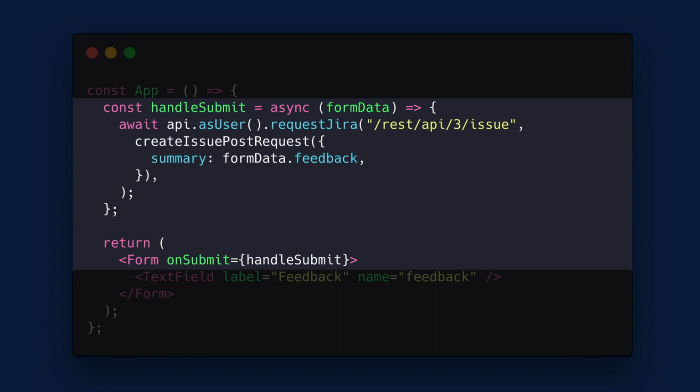So, in our feedback collector app, we need an event handler to be run when the event of the user submitting the form occurs. In our code, this looks like a handleSubmit function, which is passed into the onSubmit property of the form component. When I click on the submit button, this handleSubmit function will be run.